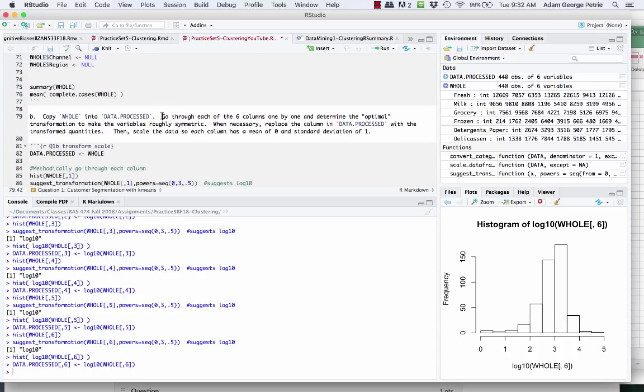All right, so we've gone through each of the 6 columns. We've done some transformations, and we've replaced the columns of data.processed with those transform values. So the only thing left to do is scale the data so that each column has a mean of 0 and a standard deviation of 1. This is so that each column is varying over approximately the same range of values. This ensures that each column contributes roughly equally to the clustering scheme.